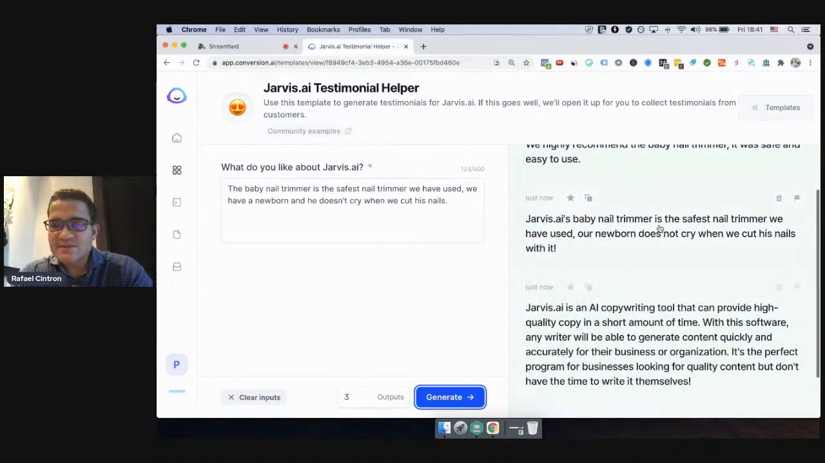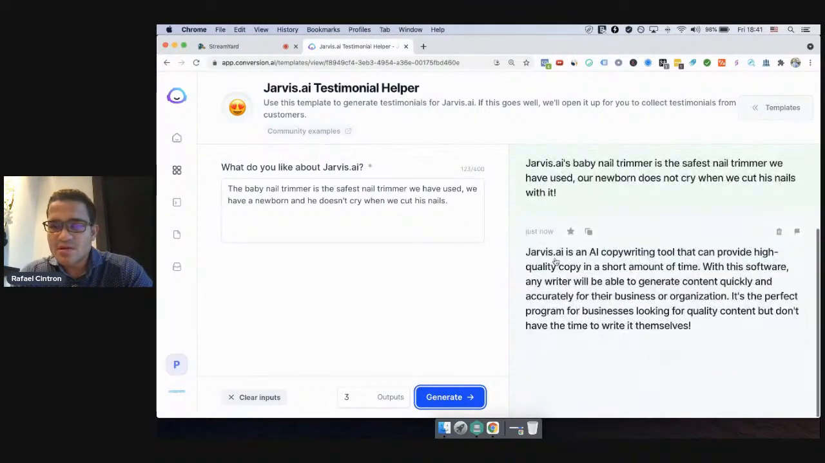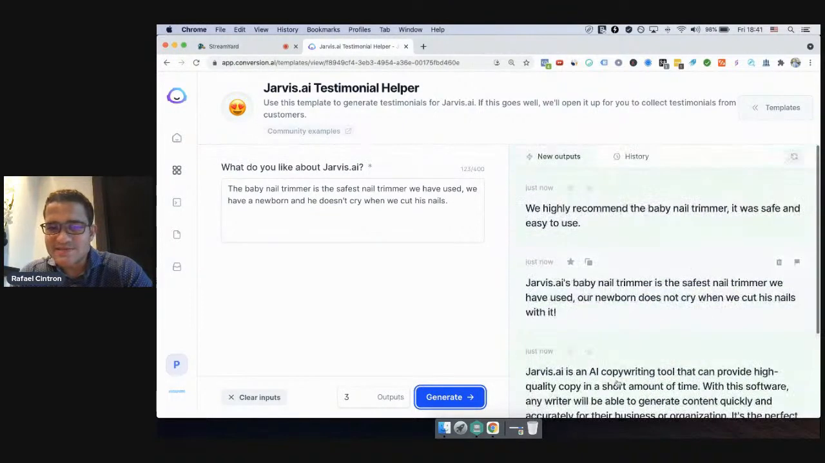Safe and easy to use. Safest nail trimmer we have used. Okay, I don't understand this, but baby nail trimmer is the safest nail trimmer we have used. Our newborn does not cry when we cut our nails with it. So this is not that great.